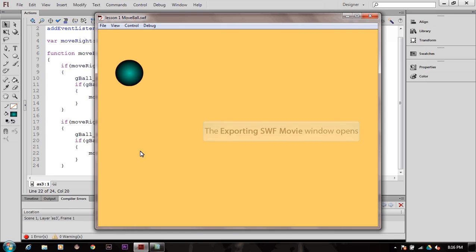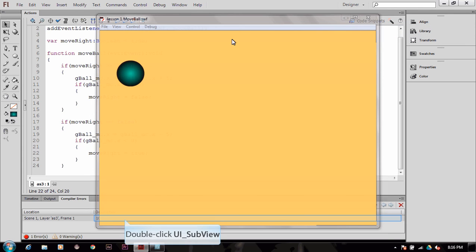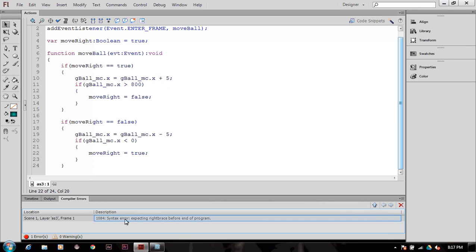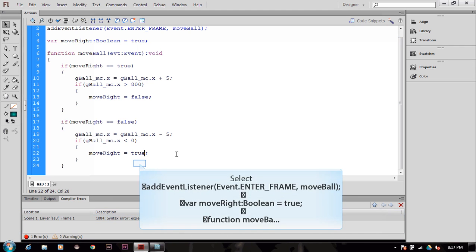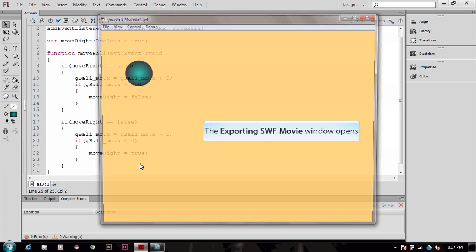Let's go ahead and see what happens now. Nothing's going on. Looks like I got an error. It says that I'm expecting a right brace. I think what happened was I need to have one more curly bracket down here. Let's see if that does it. Okay, run it, and there it goes.